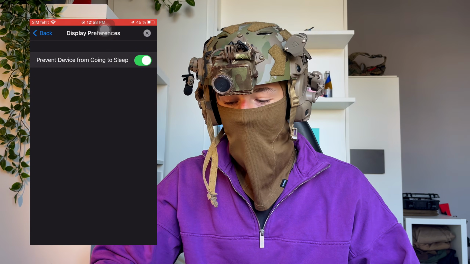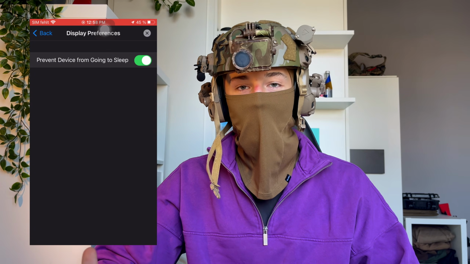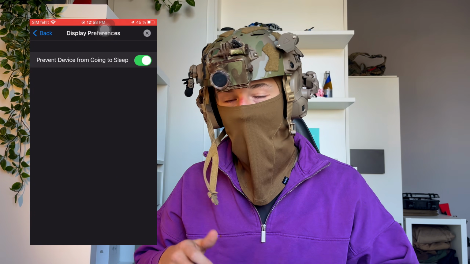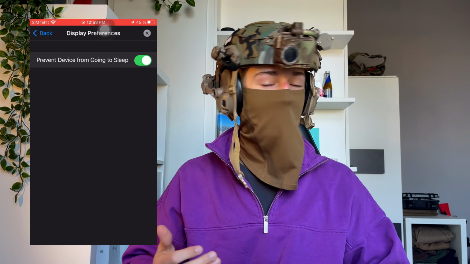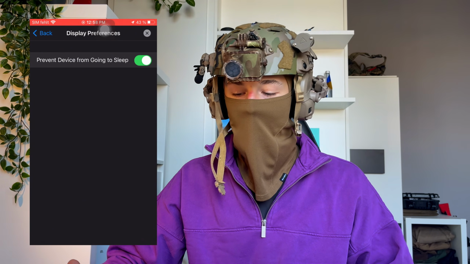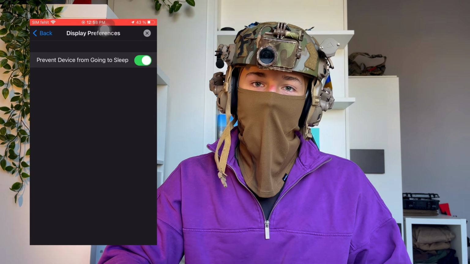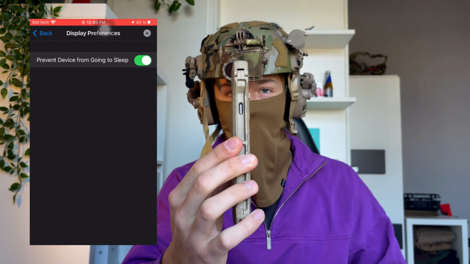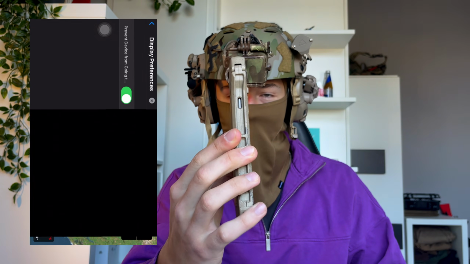Display, I have prevent from going to sleep on because I don't want to be looking at my map, right, and then something happens or I need to talk to someone, I look away, and then after a minute I look back again and it's turned off and I need to turn everything on again. That's annoying. But one thing that I have to note here is the Juggernaut cases are really thick, so you can't really get to the off button easily. As you can see, it's kind of hidden away in there.